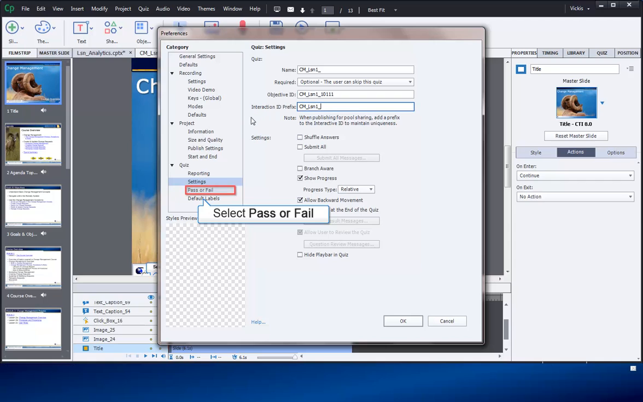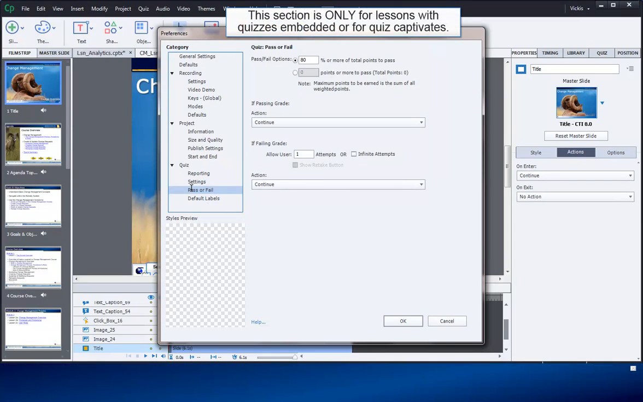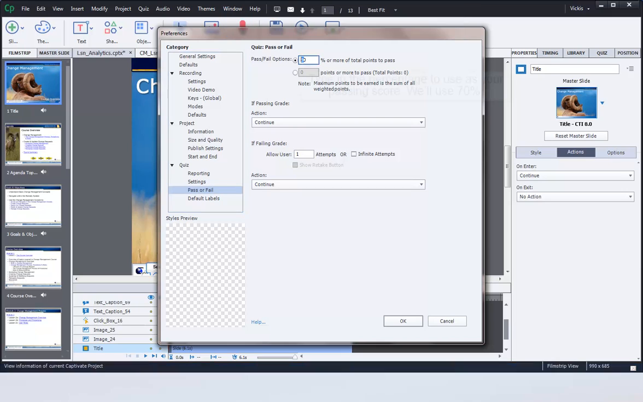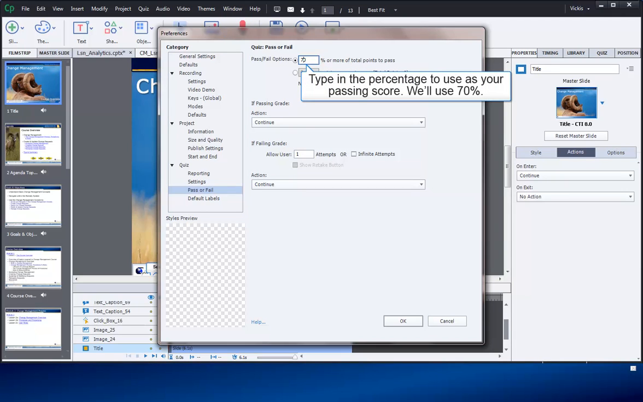Let's look at the Pass or Fail section next. This section only applies if you have a lesson with embedded quizzes or knowledge checks that you want to track as a completion or success criteria. We could leave this at 0 since our lesson is not tracking a quiz, but we'll set it up just to show how that is done. We are going to use 70% as our criteria to use as the passing score.